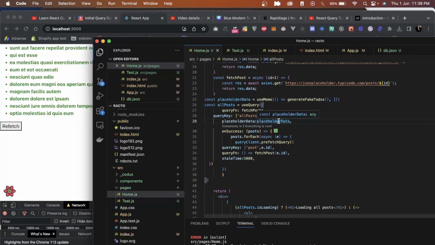So I hope you get the point, the difference between the initial data and placeholder data. Placeholder data is really useful for initial previewing of, let's say, a blog page or something else.